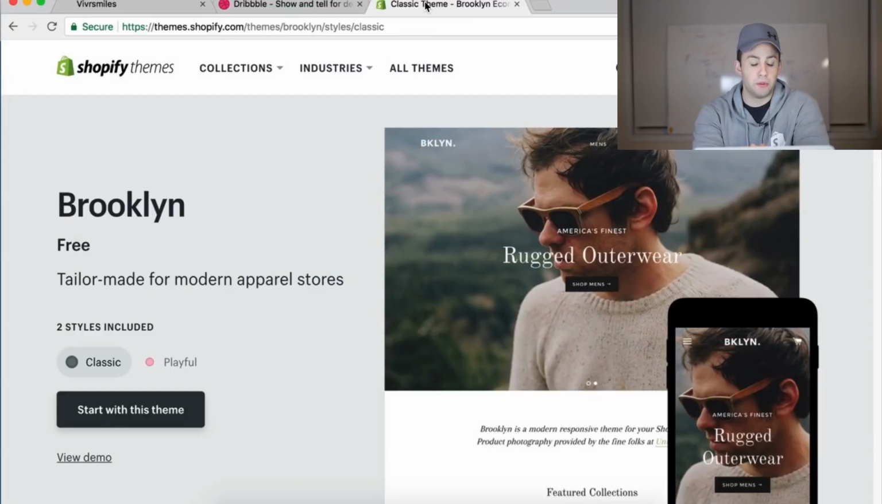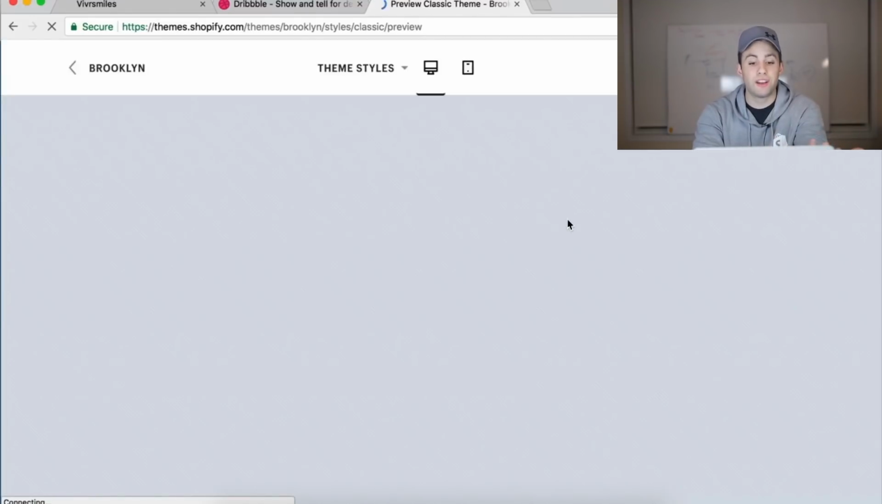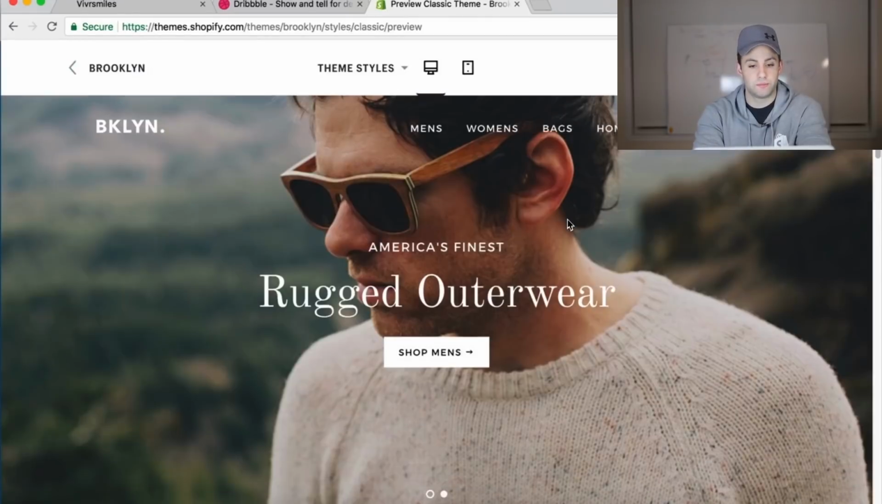There's also the Simple theme. There's a lot of different themes that you can use, but again, Brooklyn is one that I suggest. I've suggested it for the longest time already. And again, there's a massive free theme section on Shopify.